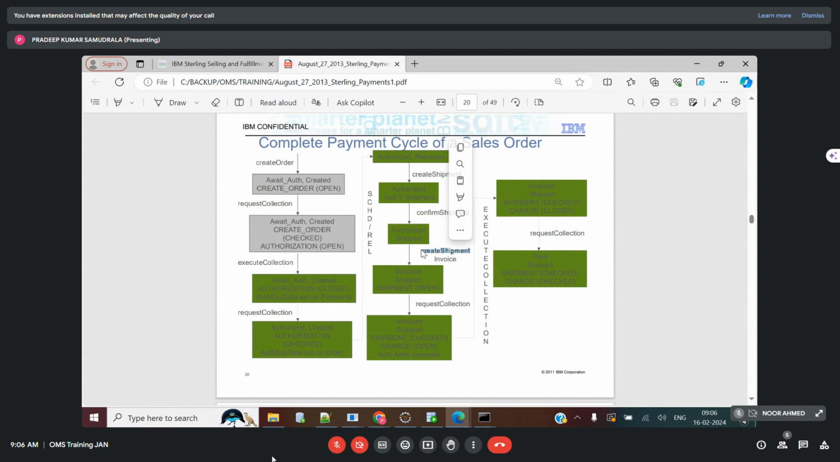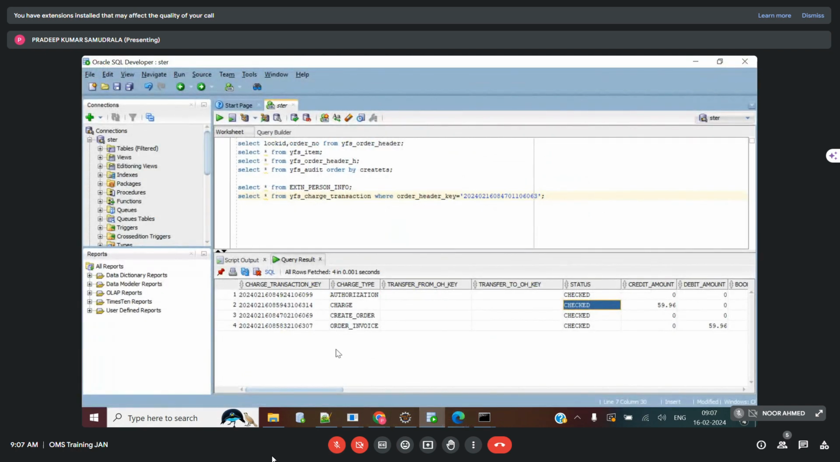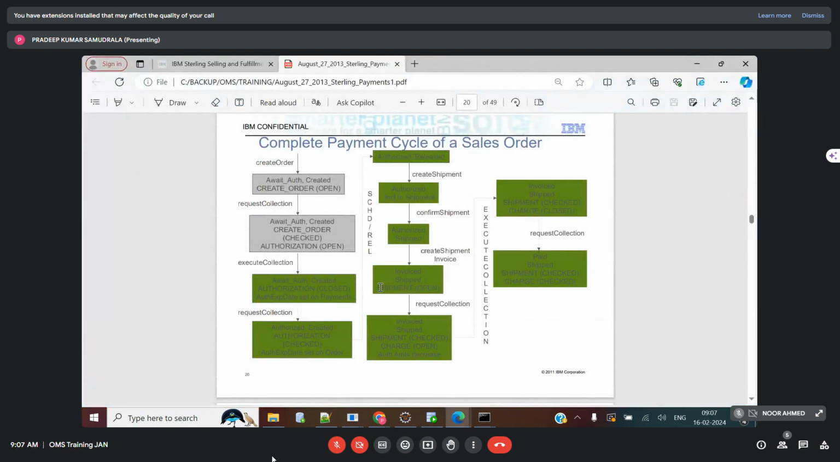For example, in your project there is no multiple shipment logic at all, and you want to create the invoice at the order level, you can use create order invoice. It can be anything. The only difference will be if you are using create order invoice, this record will be order invoice. If you are using create shipment invoice, this record will be shipment. So if you see, it is shipment in open status, and after that charge in open status, then charge in closed status, then charge in checked status.